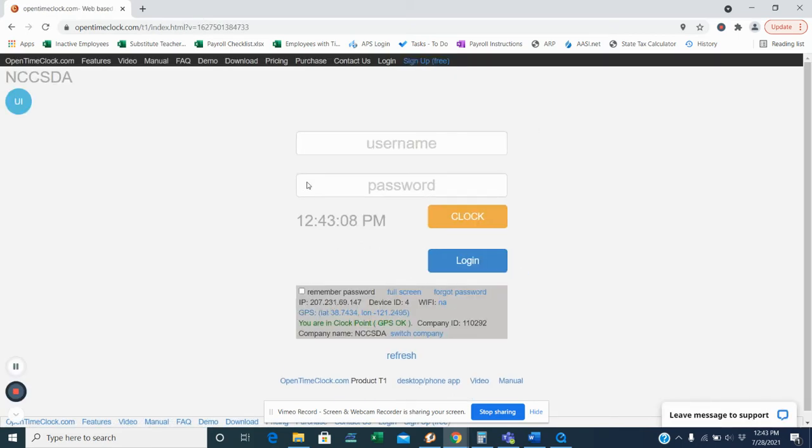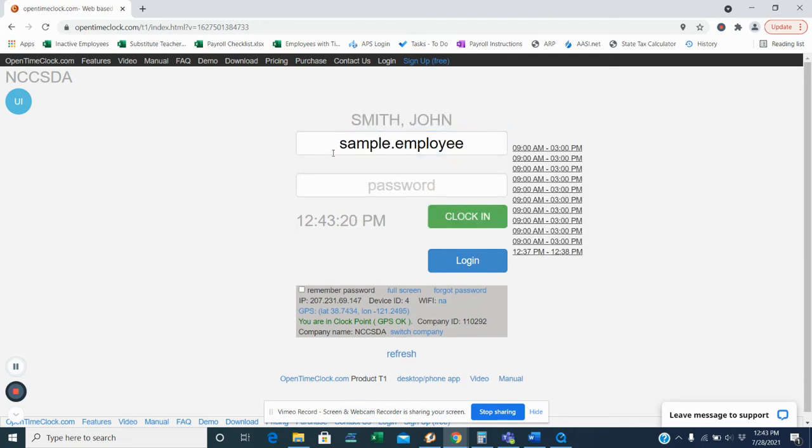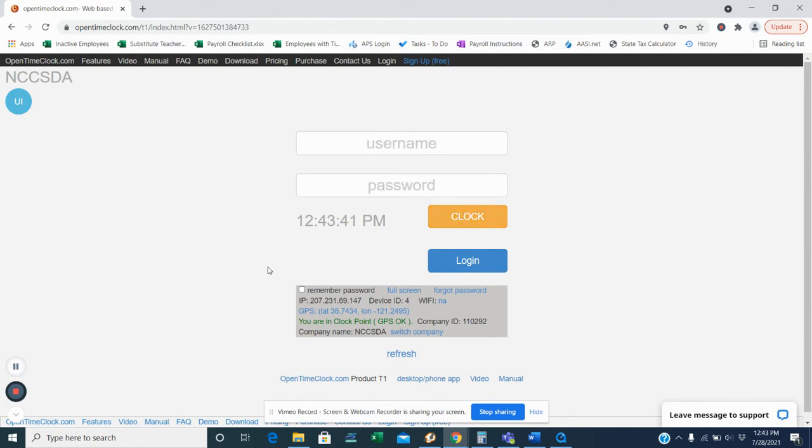Now, clocking in and out are very simple. All you need to do is enter your username here where it says username. For this one, we'll just use a sample employee. And when you enter your username, it should show your name above it. If it doesn't, or if it shows somebody else's name, check and make sure that you entered your username correctly. And enter your password. And you can either hit enter or just click the green button that says clock in. And it will show a green check mark. That means that you successfully clocked in.